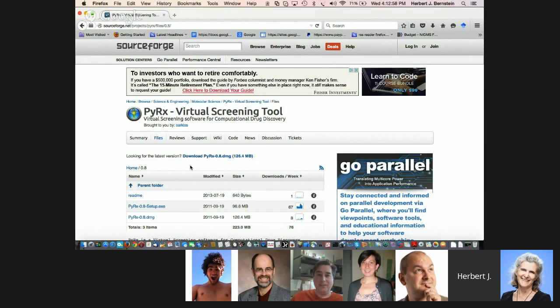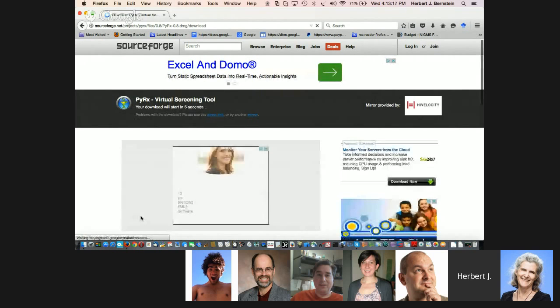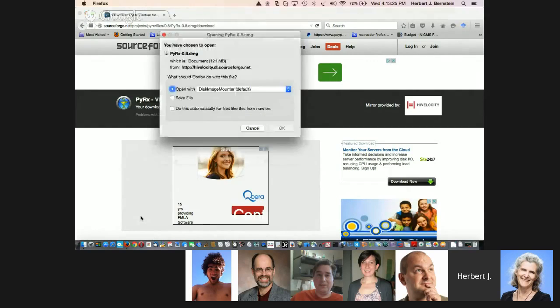All right. Since the Macs are in a majority, we will do a Mac demonstration. I can't get the download to start. It's still only partial. So I'm going to start a download on my screen, and let's see what happens if I try it on mine. I'm going to click on this, and you should go to a screen which looks like this. PyRx virtual screening tool, your download will start in 2 seconds. 1 second. 0 seconds. Okay?